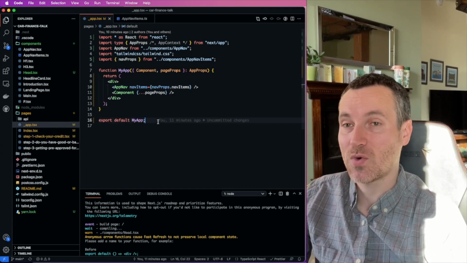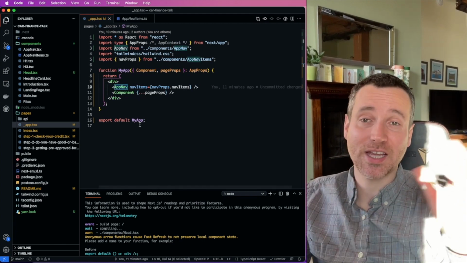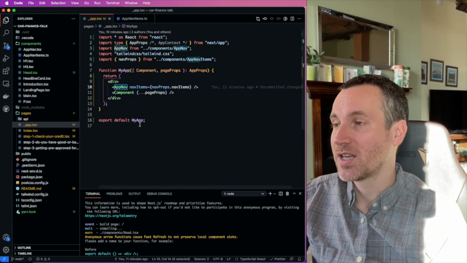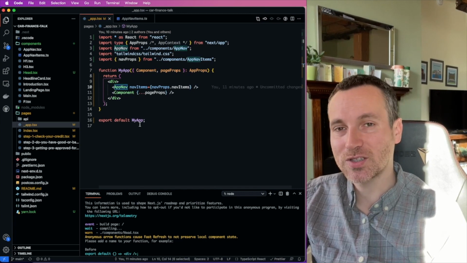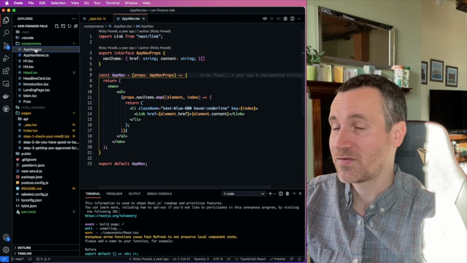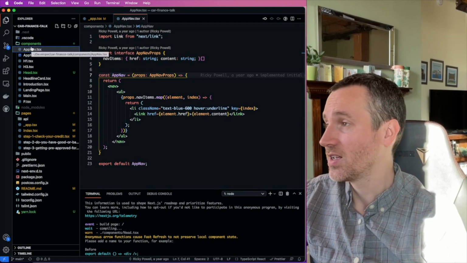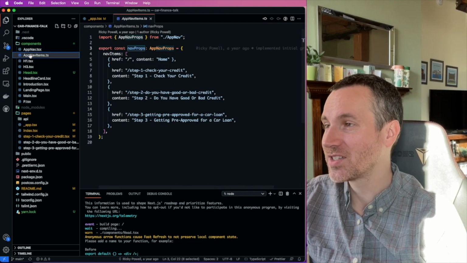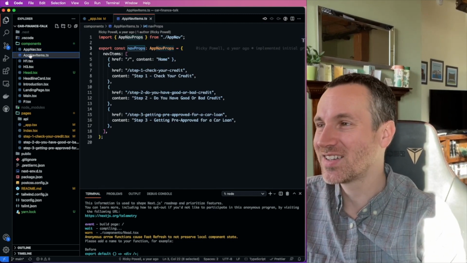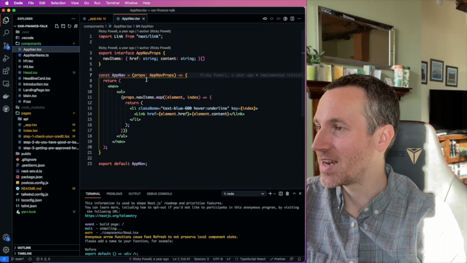And the first thing I wanted to try is take this app nav, which is the navigation for the entire application. And my first choice was to do something like what you see here. I have the app nav in the components folder, right? Because that's where you put all your components. And then I actually have this, it's kind of just like a data file. It is just the props for that nav.